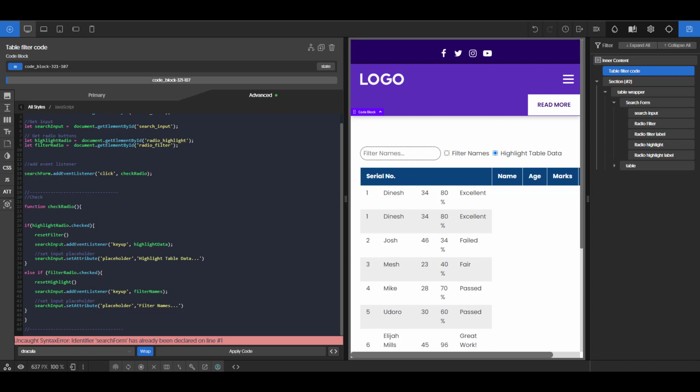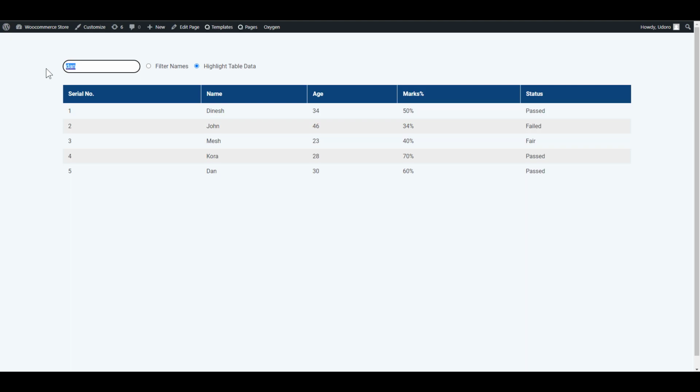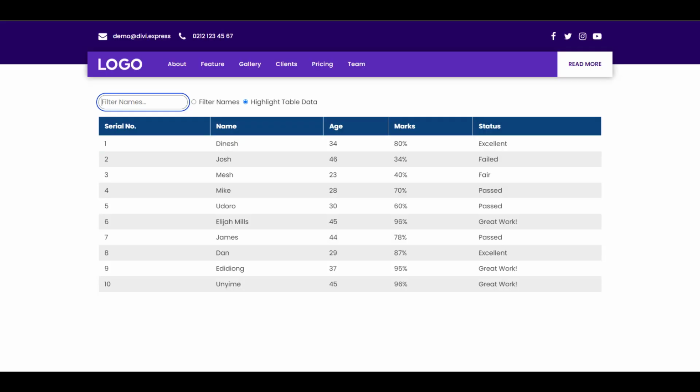Then we are saying search input. We're going to add an event listener to the search input. On key up, we're going to call another function called highlight data, and we're going to write that function. And then we want to change the attribute for the search input. The attribute we want to change is the placeholder. So you can see that, let me clear this out. This is written highlight table data, but when I click here, the placeholder changes to filter names. So that's what we are doing here.